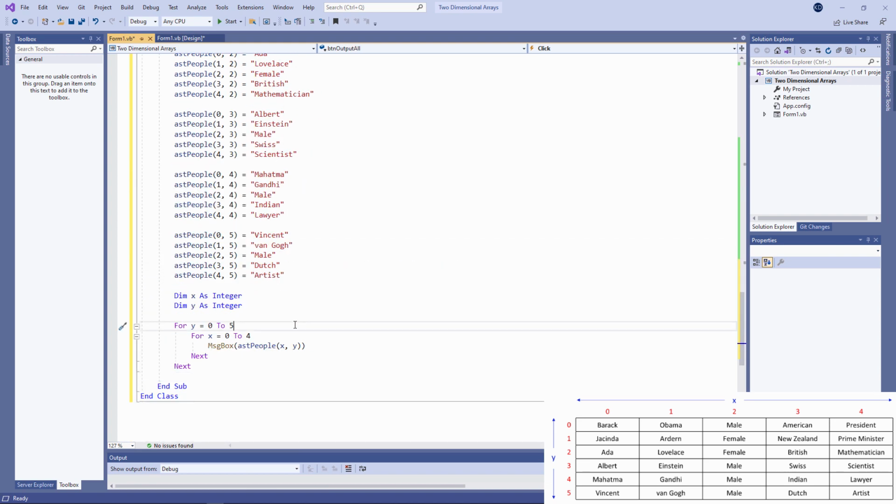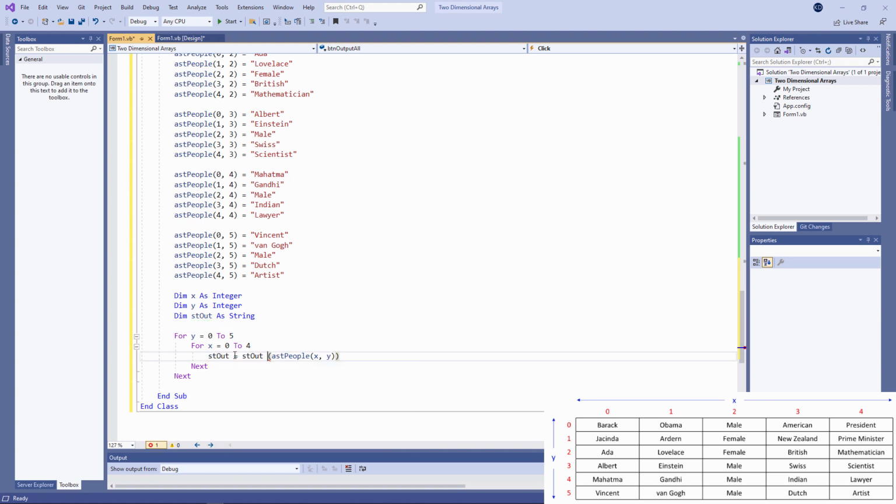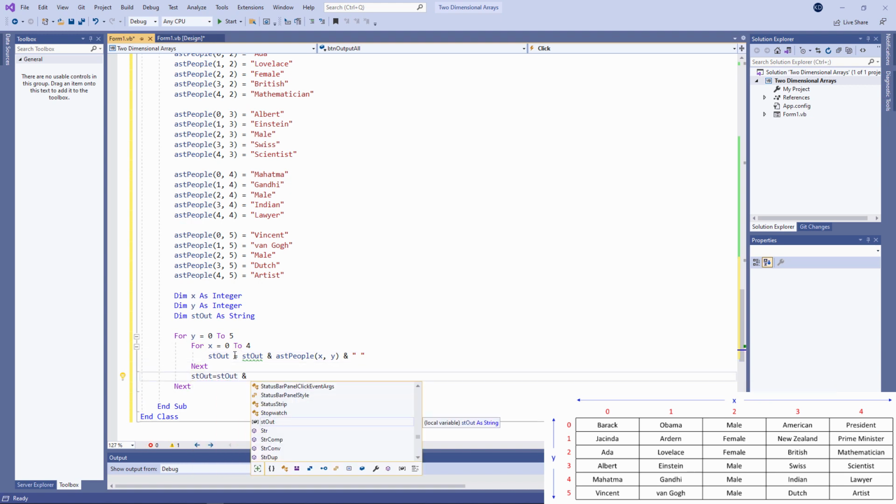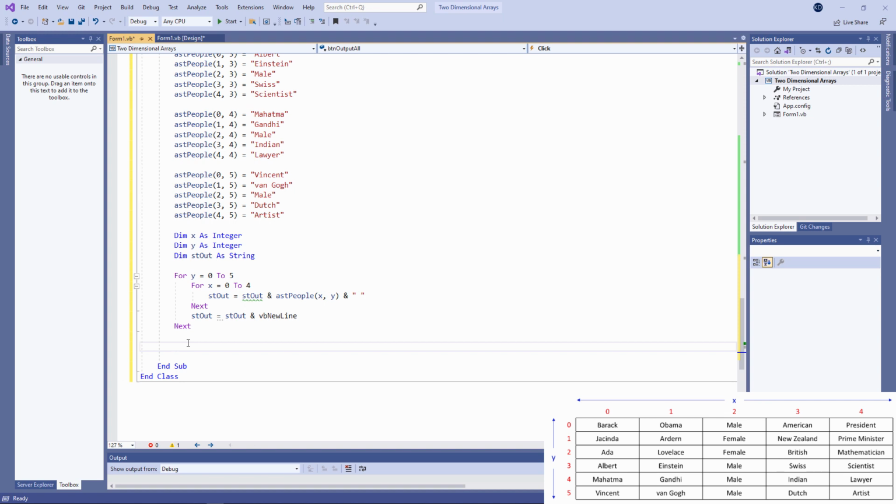I need a string variable to collect the data into. And then, rather than displaying a message box for each pass of the inner loop, I'm going to concatenate some new data to the output string. And between each data item, I'd like a space. Because I want each row of data to appear on a separate line within the message box, I'm going to concatenate a VB new line character onto the output string, but only with each pass of the outer loop. And once the nested loops have both finished, I can do one output with a single message box. Let's see if it works.